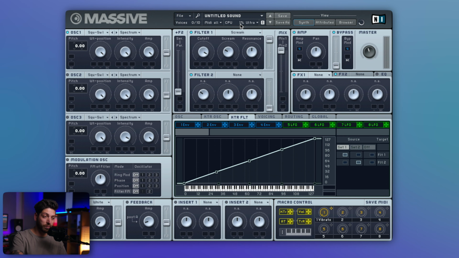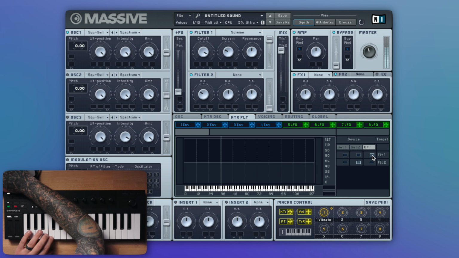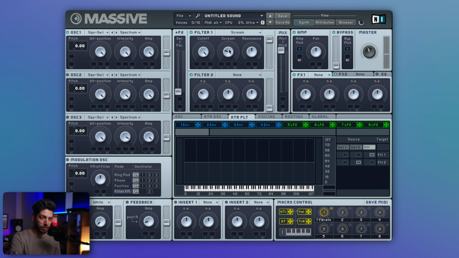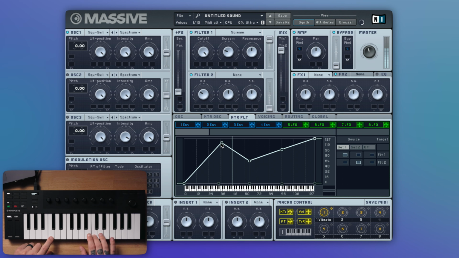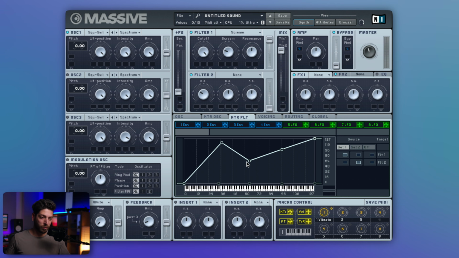This next tab is key tracking for the filters. I have a scream filter set, and you can hear what that sounds like without key tracking on. Now let's turn key tracking on. See how it's fully open on this key? But as we keep going, it's going to filter it more.